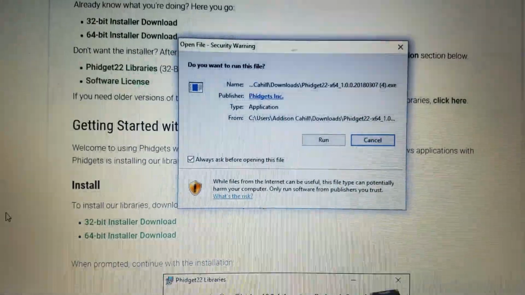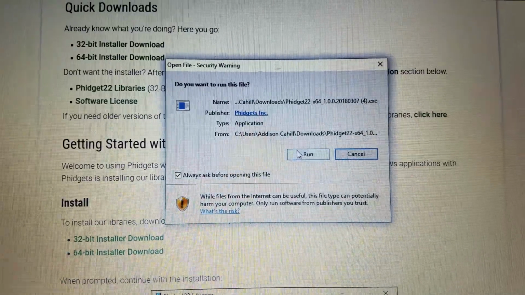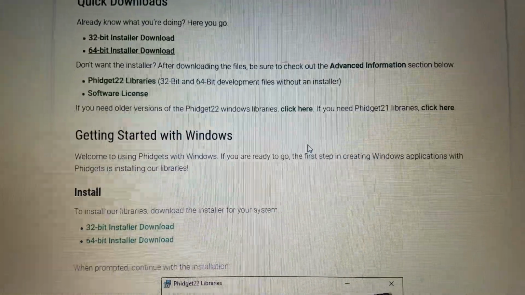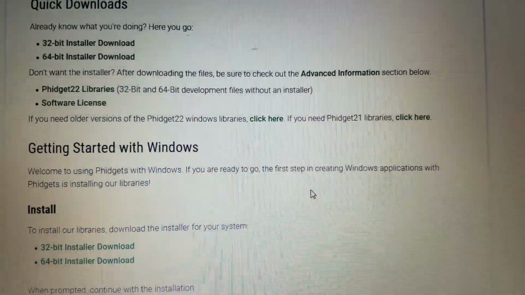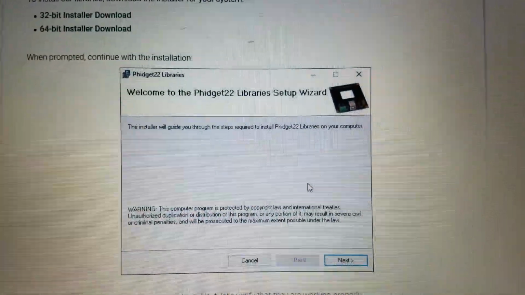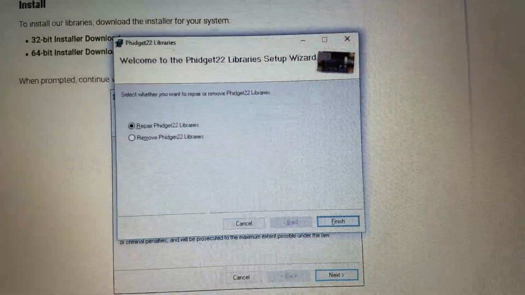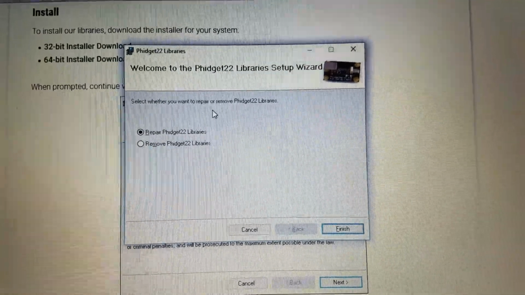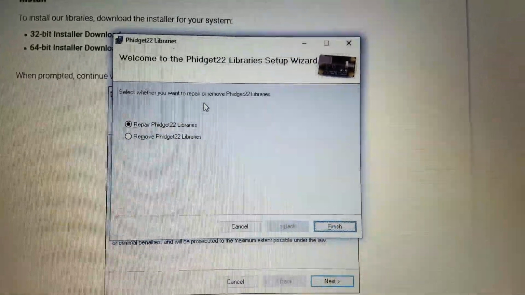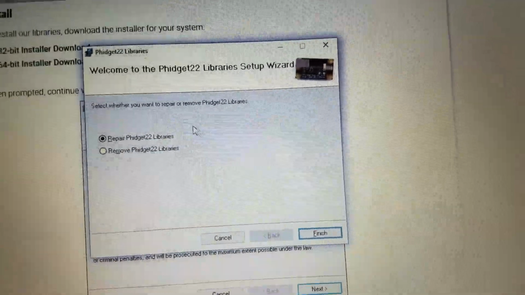So once it's finished downloading, you're going to want to click on it and wait for it to start up. Alright, so once it's up and running, you're going to get a tab that looks like this. You're going to want to click Run. Then if you scroll down on the Phidgets page, it's going to tell you some directions. Me personally, this shows up when I click Next because I already have the Phidget 22 libraries installed on my computer. So it'll just ask me if I want to repair or remove.